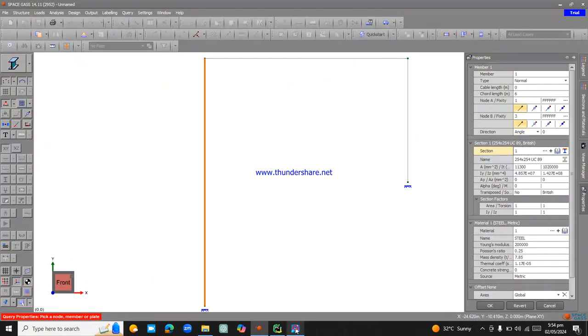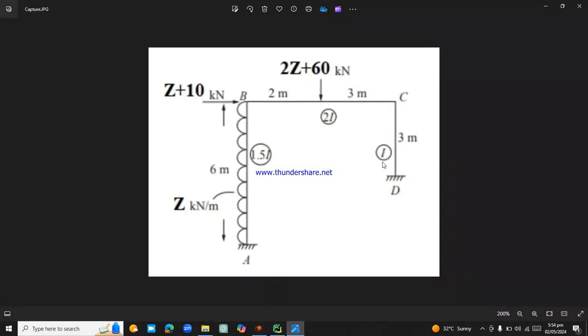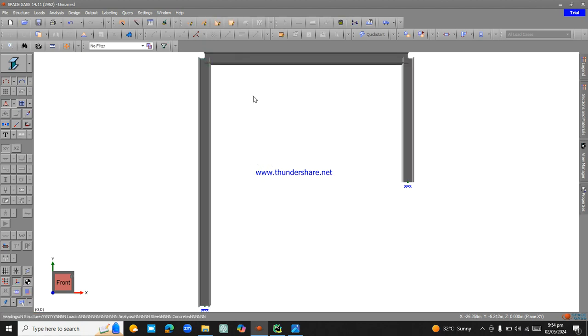So any section we can select, but we need to take care that the section should be selected in such a manner that the change of moment of inertia should be incorporated. How we are going to incorporate it, we will discuss in a while. Now, as I click OK, the section has been assigned to each member since there were no sections previously. As we import a section to all members, the imported section is assigned automatically.